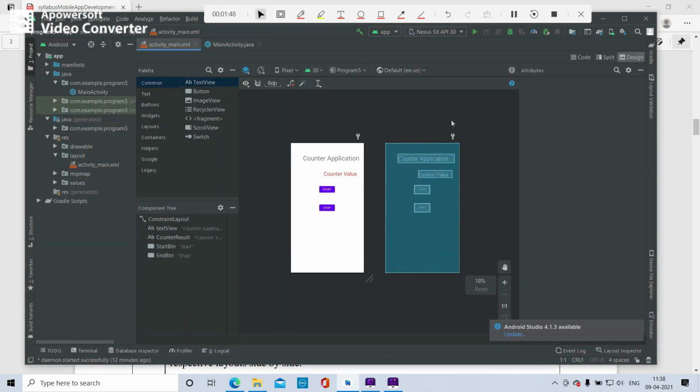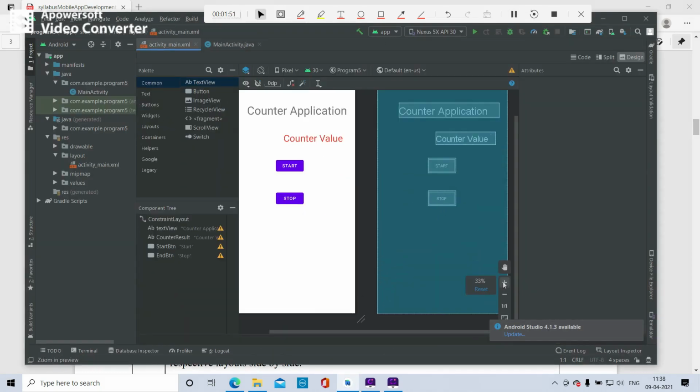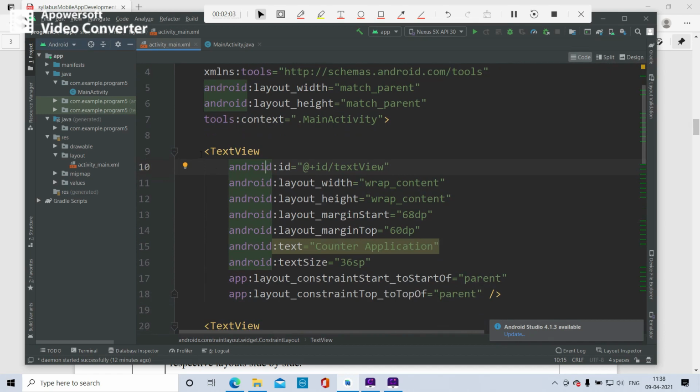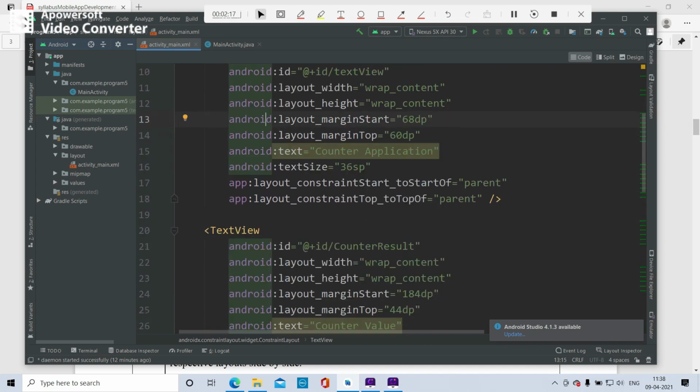In Android Studio, we have already designed the interface using the text view controls and button controls, and you can see the code in XML. You know, text view stands for text label, and it is giving the ID as text view. If you want, you can change this ID. These are all automatically displayed, and it is already fixed related to top of the parent.